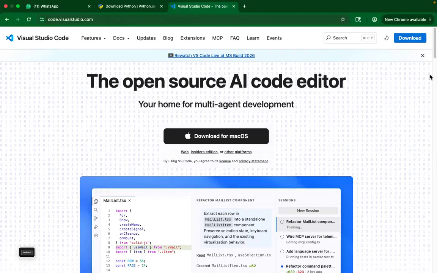So if you go to that URL, this is how it looks. Right, whatever button you see here, click on it. Whatever download button you see, click on it. I am a Mac user, so it is showing download for Mac OS. You might be a Windows user, so according to you, it will show you a download button. Just click on that download button.